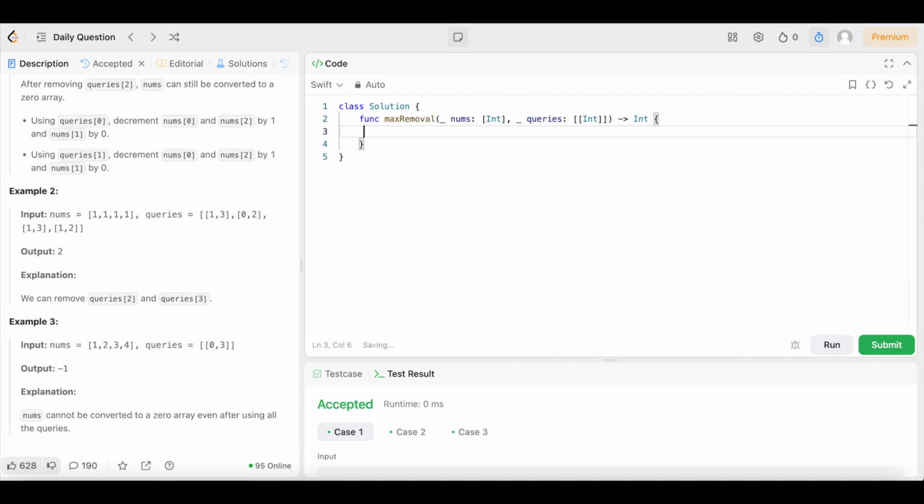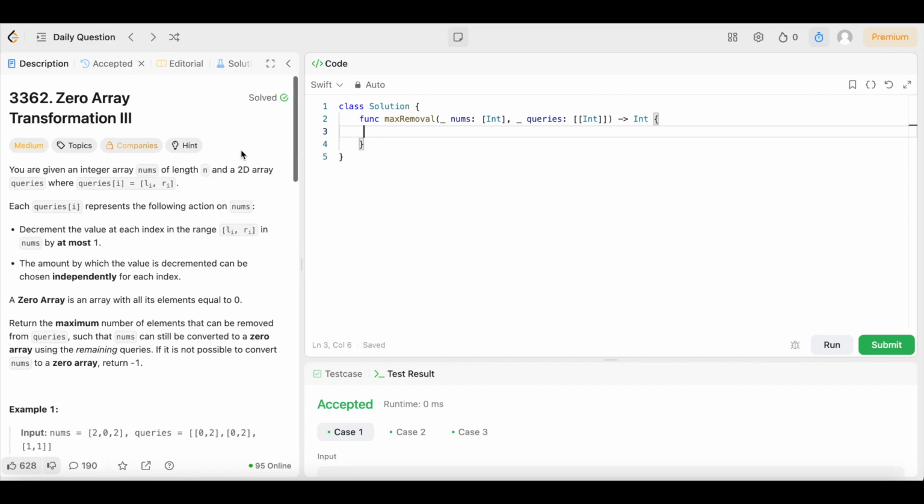And now that we understand the question, y'all, let's get into the fun part, the actual solution. The solution is not that difficult, so let's get started. The first thing we're going to do is get nums.count. So we're going to say let n equal nums.count. Then we're going to do the same thing for queries. We're going to say let m equal queries.count. Boom.